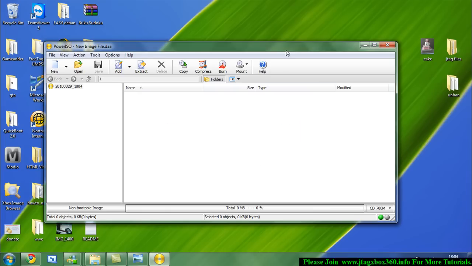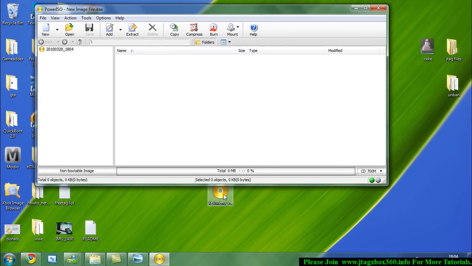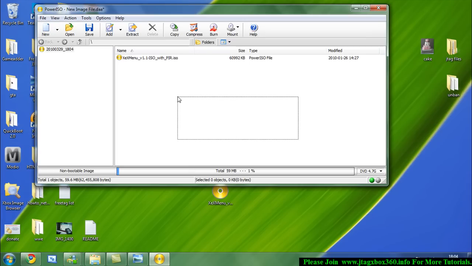Right, now you'll have to drag the XEX menu ISO image over to the program, like so, and I'll show you how much data is being used in the DVD, so just 1%. And then you'll have to grab a blank DVD and insert it into your PC or laptop. I've just done that.